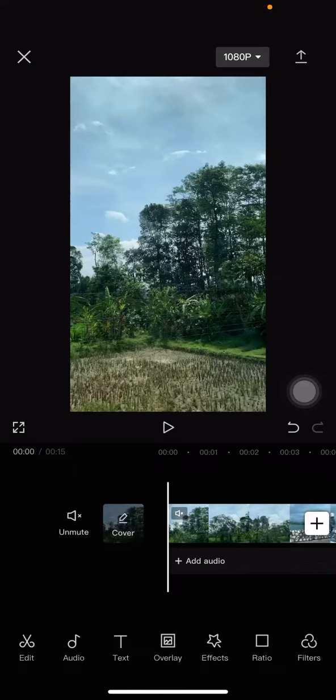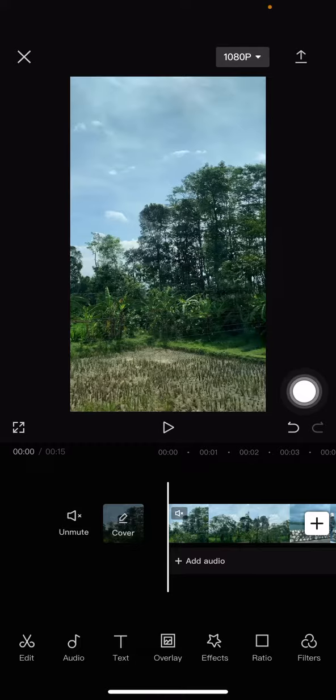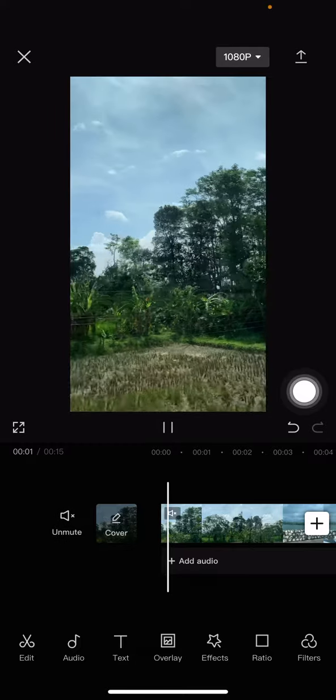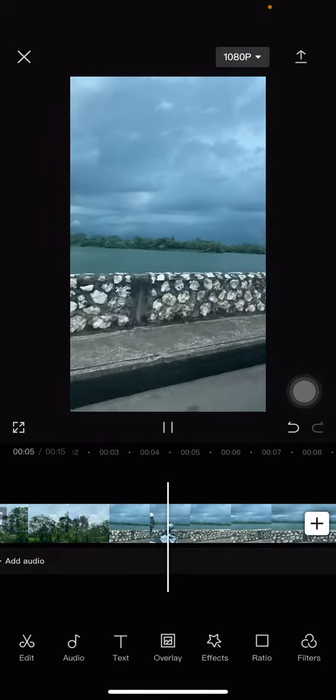I want to share the tutorial on how to control the speed in one video without cutting the video into several clips. So here I just want to make this video have different speeds at once. Let's check the video first. So this is the normal speed of this video.